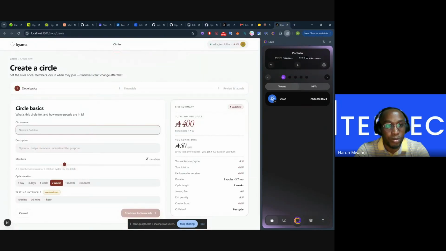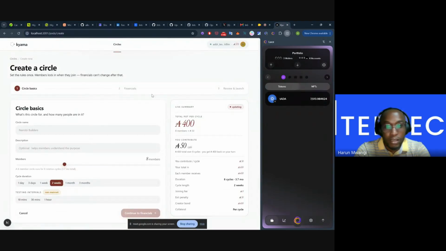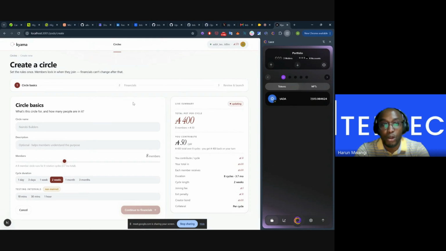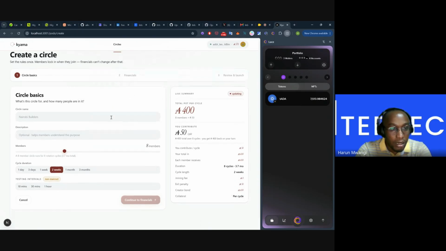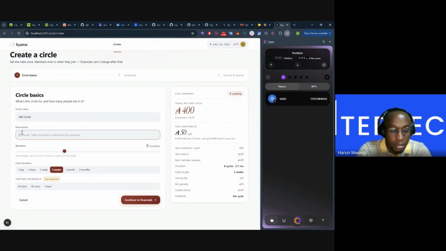Okay, let's create a group. So in this demo UI, we are calling them circles. You can call them pods. It's your UI, your idea, however you want. So we can call it working group circle. Description: first public DCU toolkit demo.